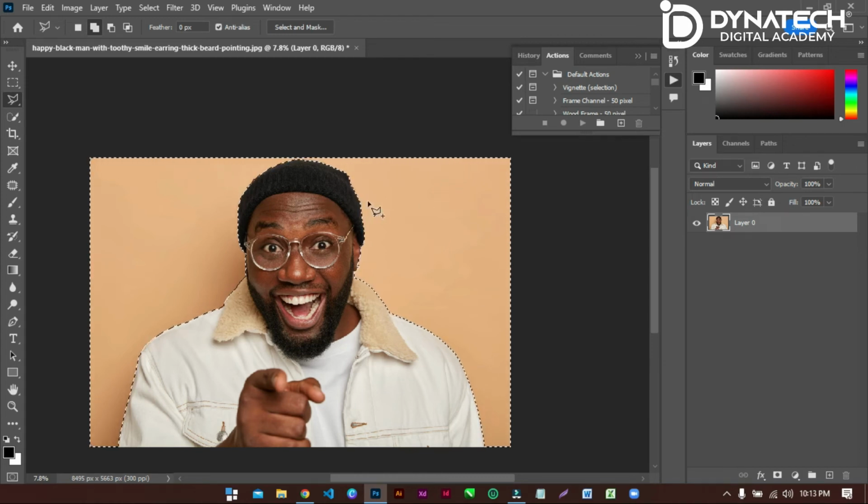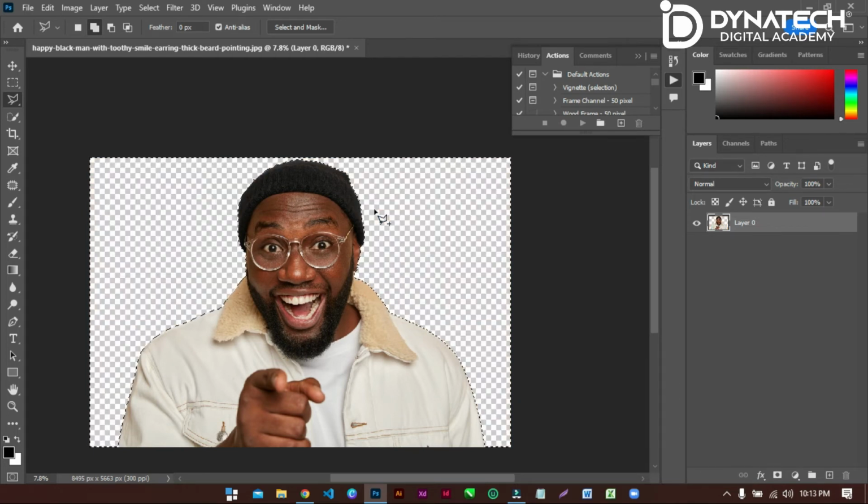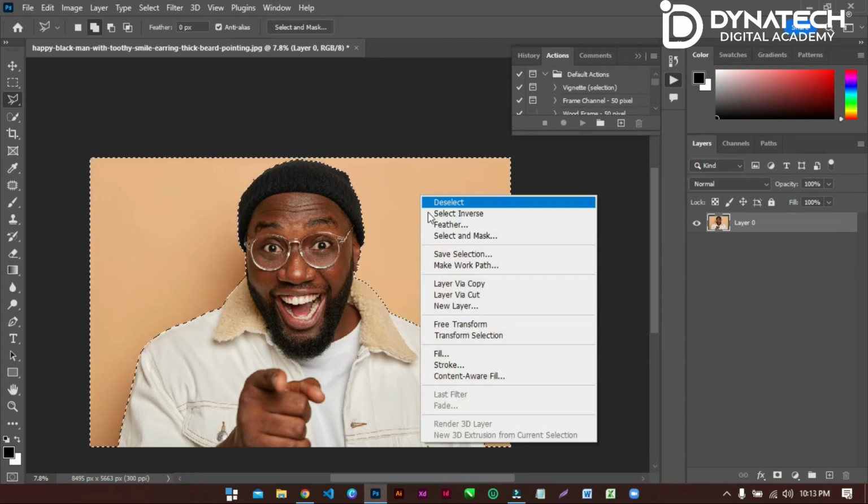To remove this background, there are two options. You can press delete on your keyboard. Automatically the background is removed. I will undo, which is Ctrl Z. Now the other option is you right click on the background, click on layer via cut.